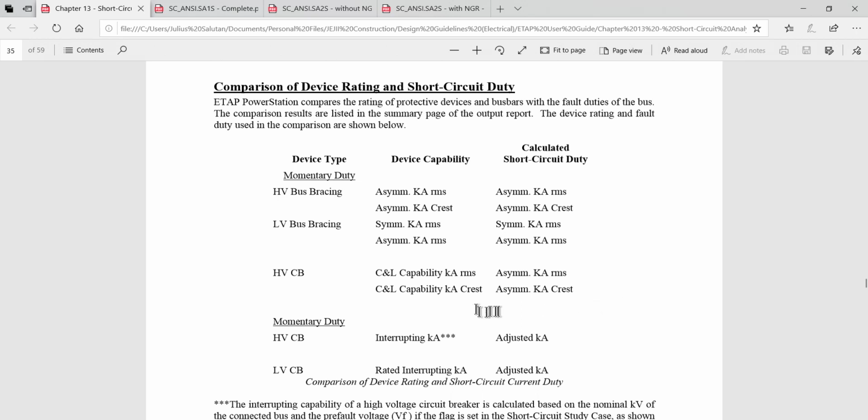For the interrupting capability of the high voltage circuit breaker, for the device capability in terms of interrupting, we need to check the adjusted KA. For the low voltage circuit breaker, we have also here rated interrupting KA. The same, we need to check also the adjusted KA.